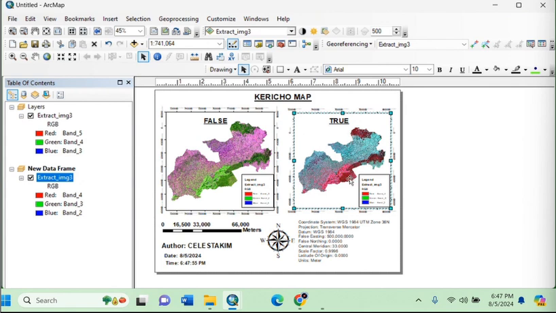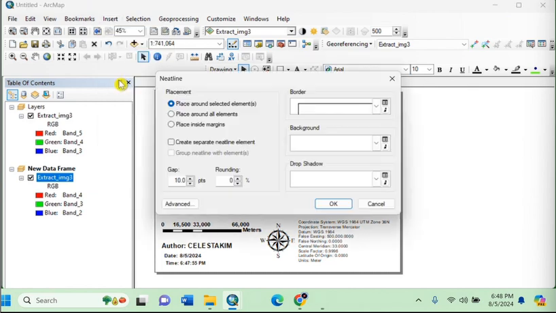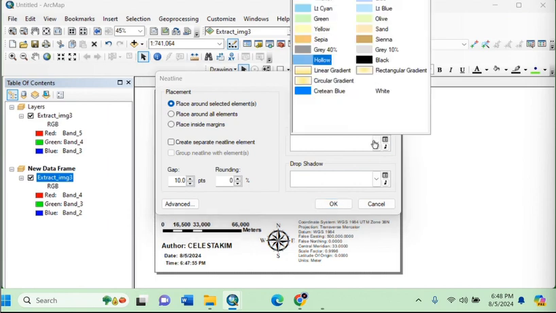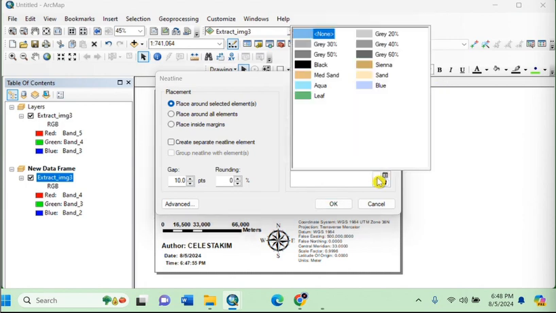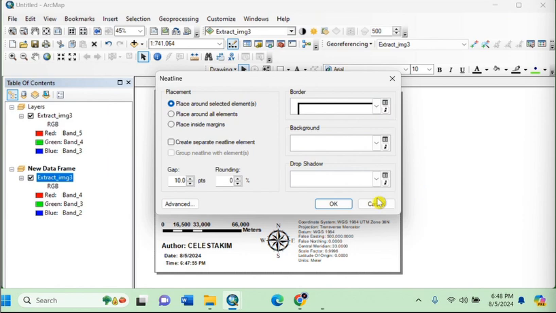It was successful also. So finally, we are going to add the neatline or the frame of the map. So you can just select the boldness of the neatline, the background of the map, and also the shadow of the map from this point.